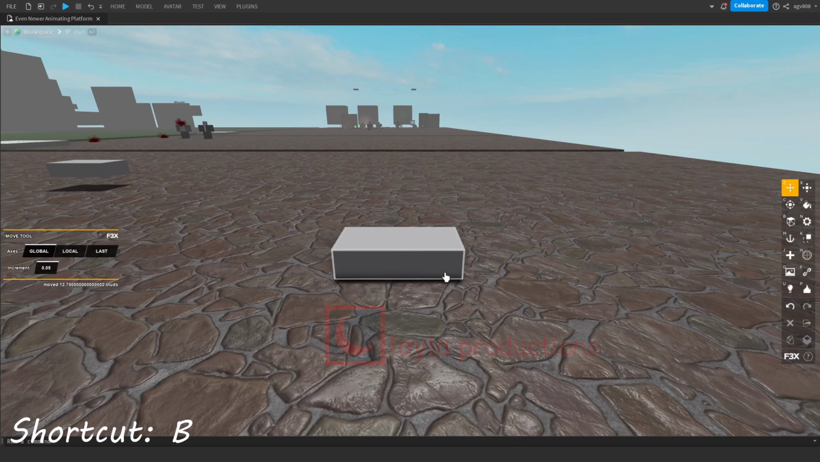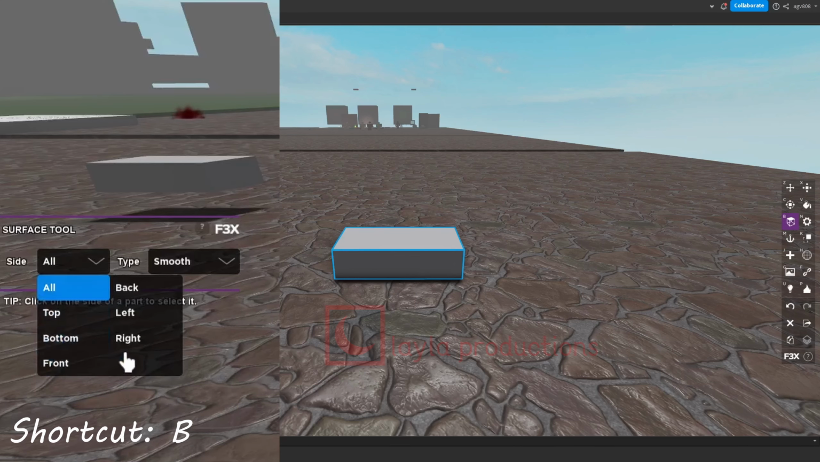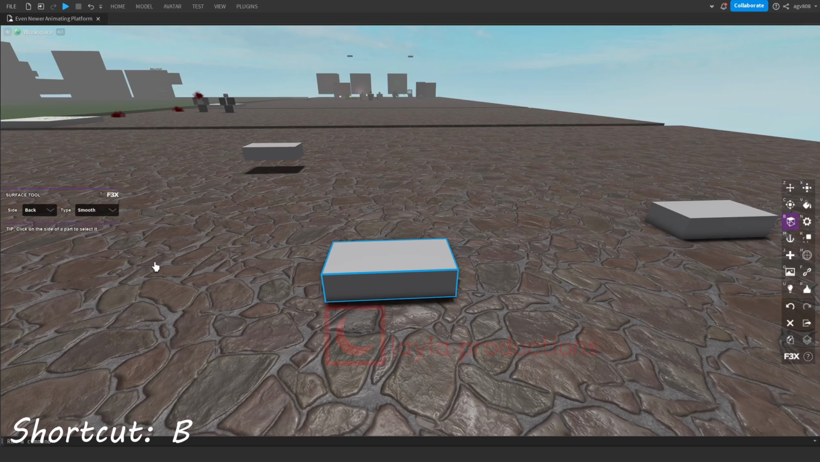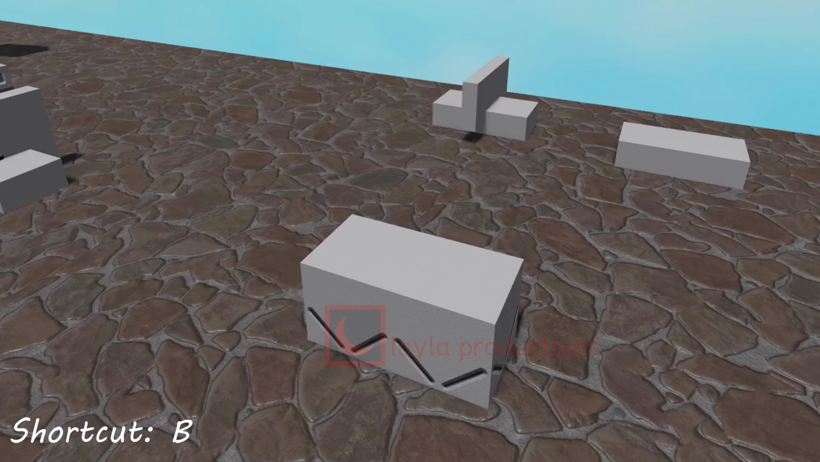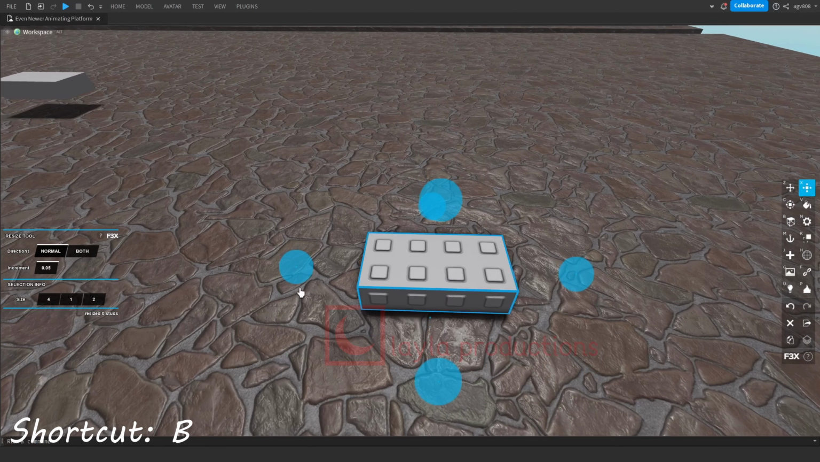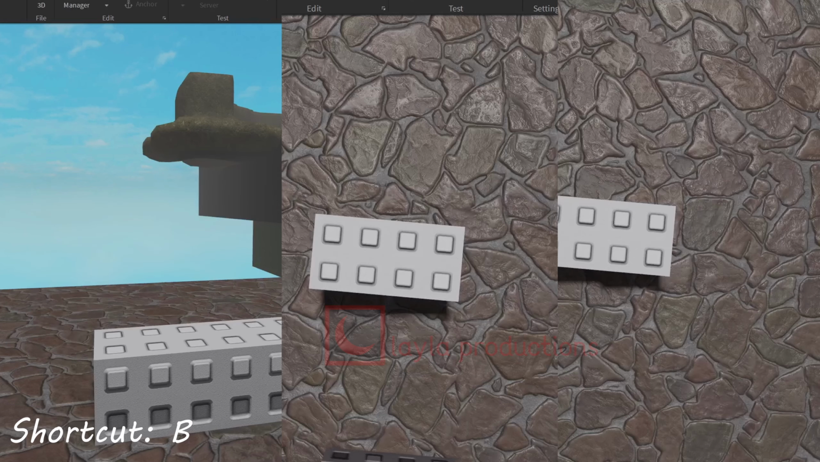The surface tool is for selecting one of 8 types of surfaces. You can select which side you want to change in the side tab. These surfaces are smooth, which doesn't do much. It is the default surface that can only stick to welded surfaces. Studs, which can determine a measurement of parts by their size and distance. They can be connected to inlet, universal, and welded surfaces.